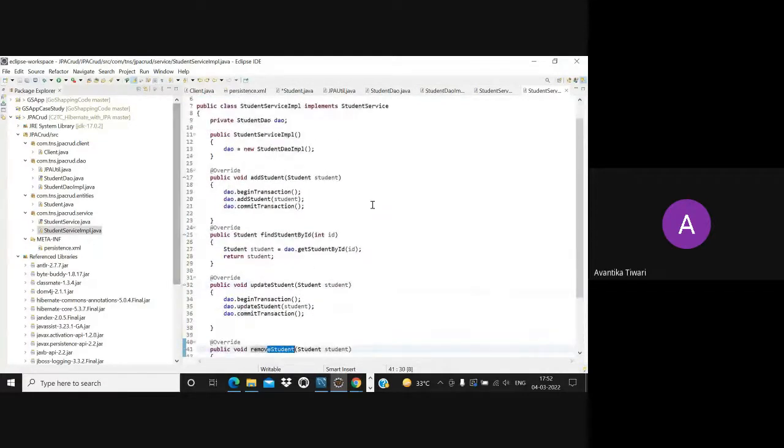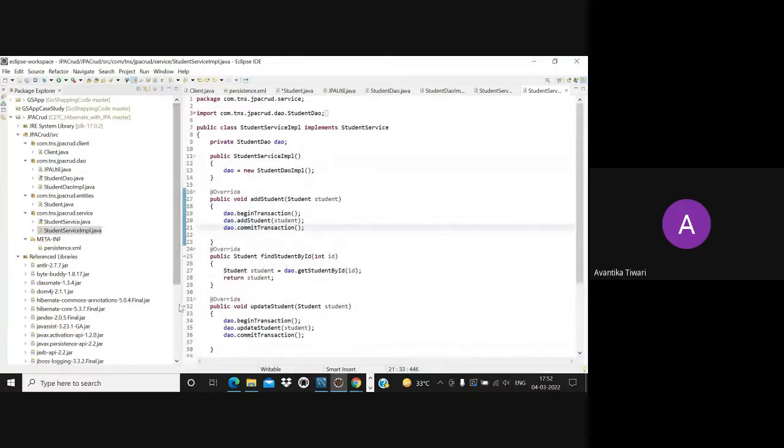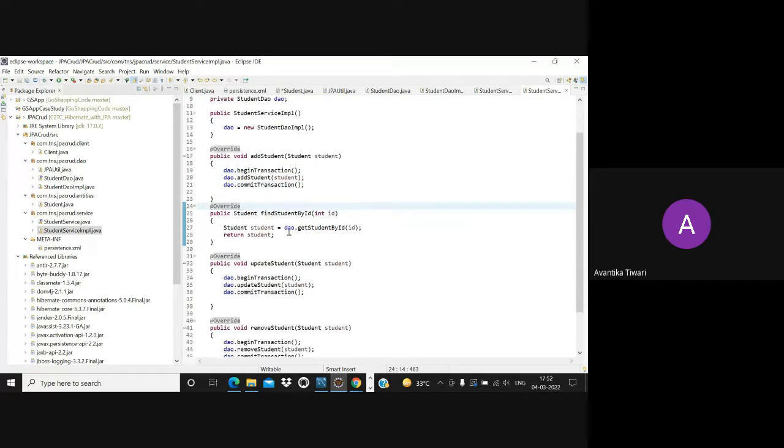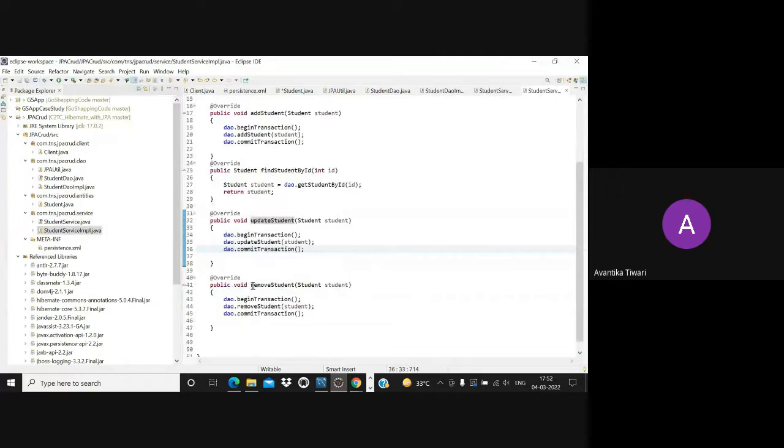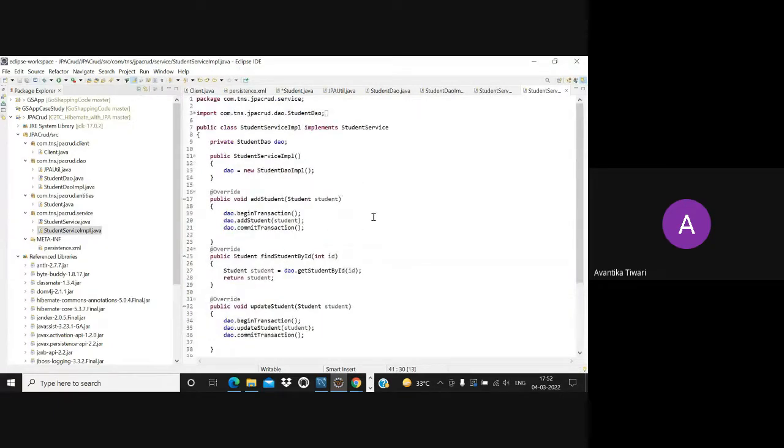So you see, this is very organized. This is not messy. We can see only the relevant things. What we are doing is, we are beginning the transaction, we are performing the C operation, that is adding a student, and we are committing the transaction. Same we are doing for finding. Same we are doing for updating. Same we are doing for removing. So this is just to provide abstraction to the end user.